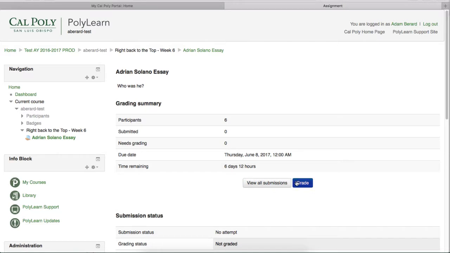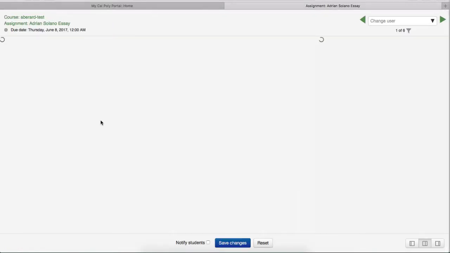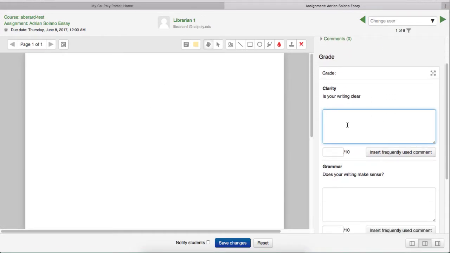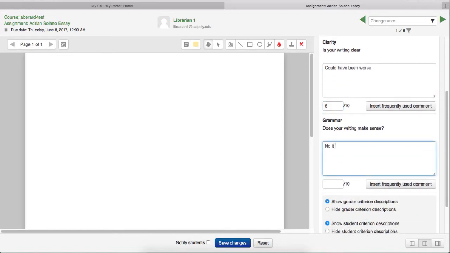Now I'll hit the grading button so you can see how to grade with the grading guide. It is very similar to the rubric in that you read the assignment and then can come over here and leave feedback and scores for each criterion you made. That's all for grading guides and rubrics, and if you have any more questions, feel free to visit the PolyLearn support site at polylearnsupport.calpoly.edu.